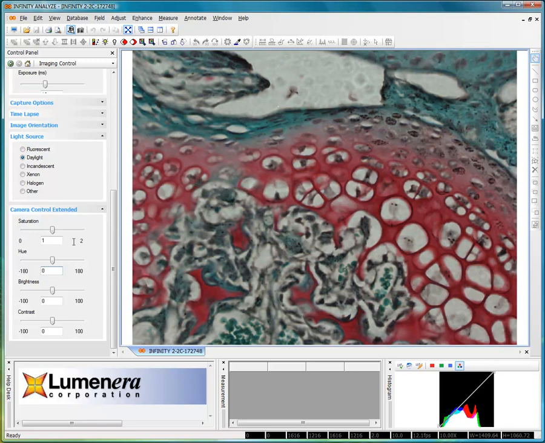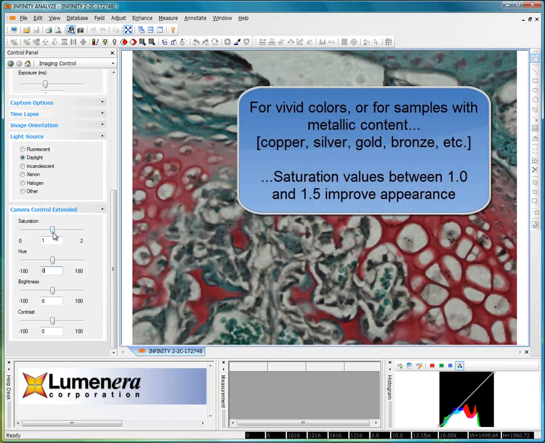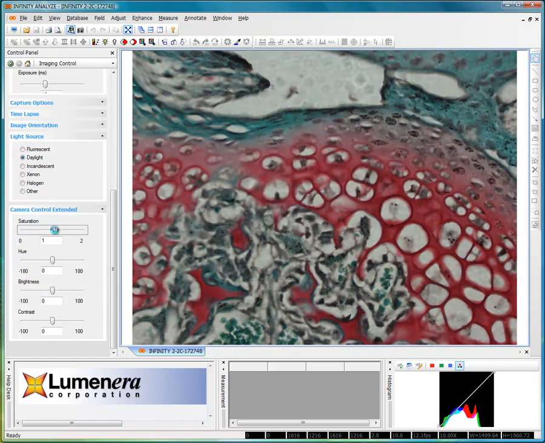The one exception to the rule that I apply to the camera control extended menu is the use of the saturation adjustment. When viewing samples with very vivid colors, or samples that include metallic contents such as copper, silver, gold, or bronze, for example, this setting will benefit from a moderate increase in the level of saturation applied.